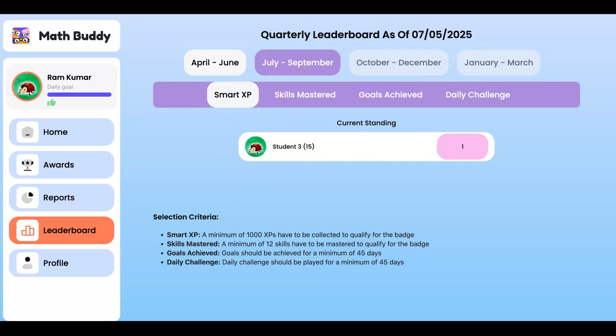You can collect XPs by answering as many questions as possible every day, but make sure that you're doing it from multiple skills, not from the same skill. If you do it from the same skill, the number of XPs that you collect will go lesser and lesser, right? In order to collect maximum XPs every day, try to play with as many different skills as possible.